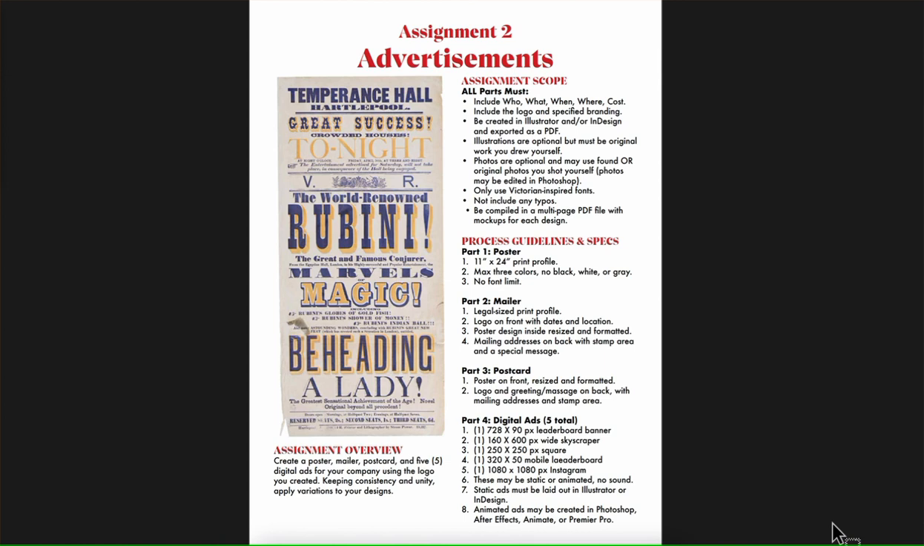You're going to include illustrations. I'm sorry, illustrations are optional to include, but they must be original artwork that you drew yourself. Photos are optional, and you may use found or original photos that you shot yourself, and you can edit them in Photoshop. Please only use Victorian inspired fonts and make sure there's no typos. And then you're just going to turn it in as a multi-page PDF with some mock-ups.